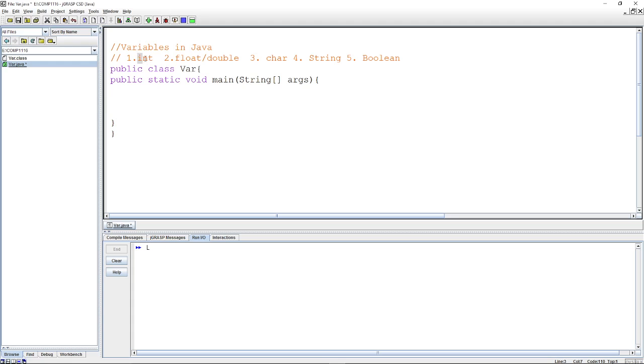For example, integer stores integers, or whole numbers without decimals. Examples for integer are like 3, 5, 6, 8 and so on. This is all our integer numbers. For float or double, this stores floating point numbers with decimals, like 3.5. This is a floating number, or 6.2, or another example, suppose that I say minus 9.2. This is an example for floating numbers.